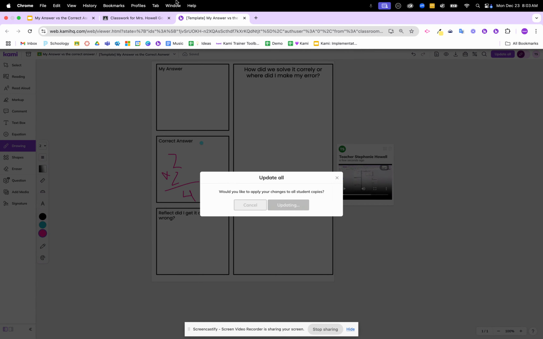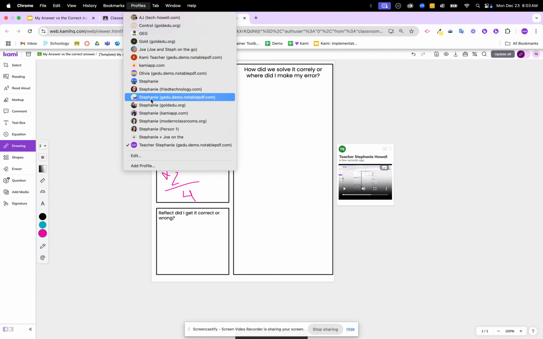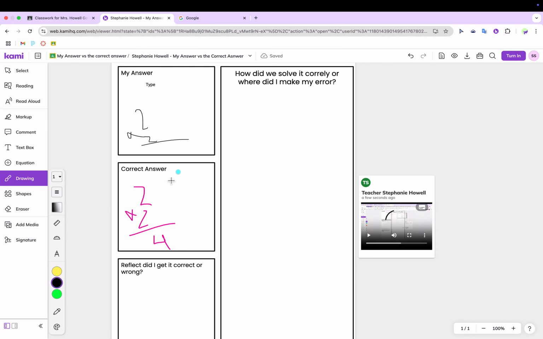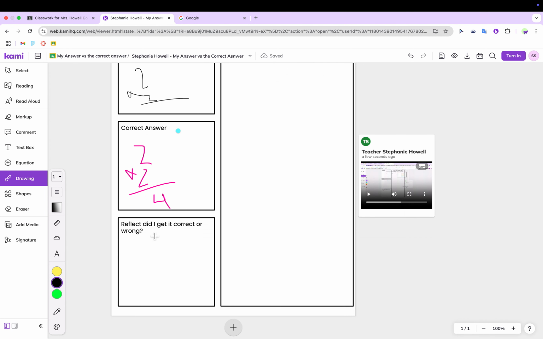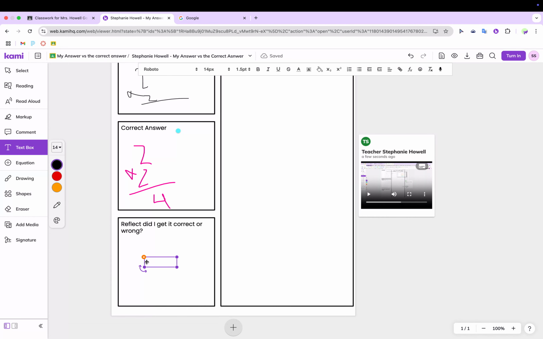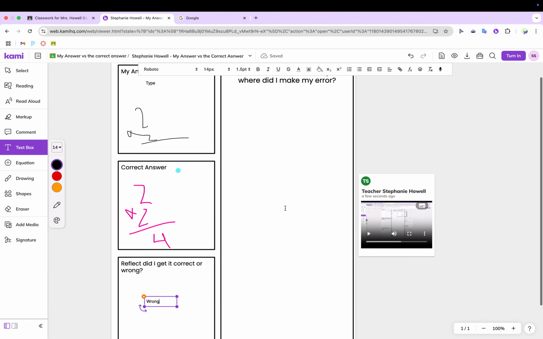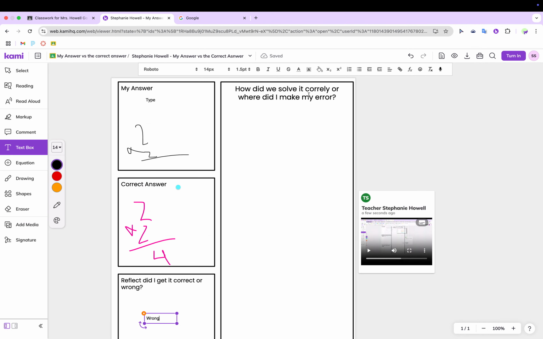And then what I hit is I hit update all, update. And what happens is when we go back to our student screen, all of my students are going to have that correct answer with my video explanation. So again, we went over this whole class, how to solve it, the correct answer, and they're going to reflect. Did I get it correct or did I get it wrong? So they're going to reflect really quickly and they're going to think about, I got it wrong, right? Then they need to explain, how do we solve it correctly or where did we make our mistake?